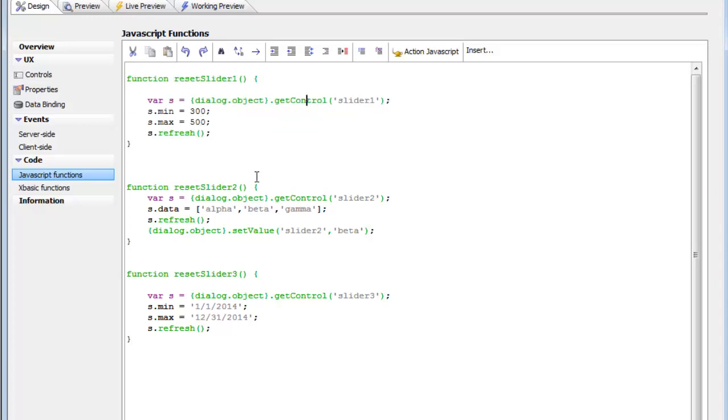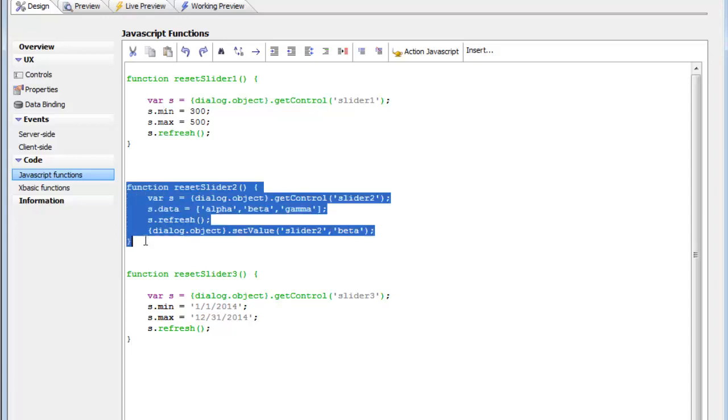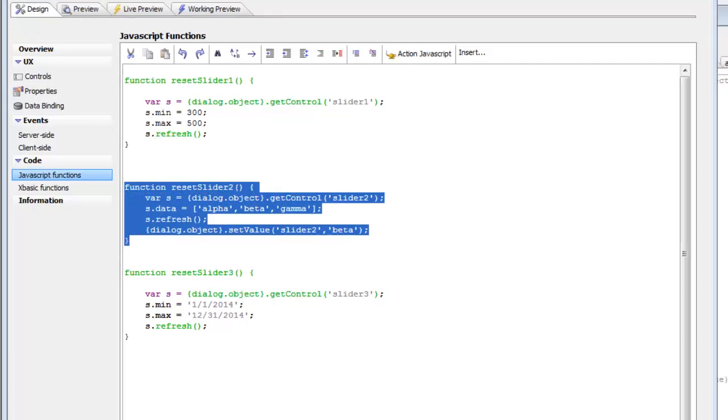We can see here that this function is first getting a pointer to the slider control, so that's slider number 1, and then once it has the pointer to the control, it just sets the minimum value to 300, the maximum value to 500, and then calls the refresh method. So the next function, reset slider 2, which is going to set the choices in a slider that is doing character values, is defined over here. So let's pause there and pick this up in the next video.